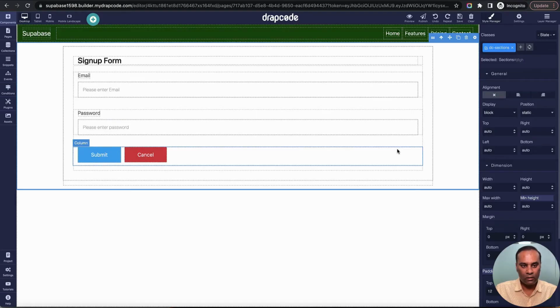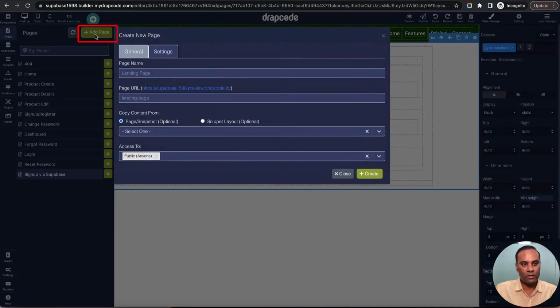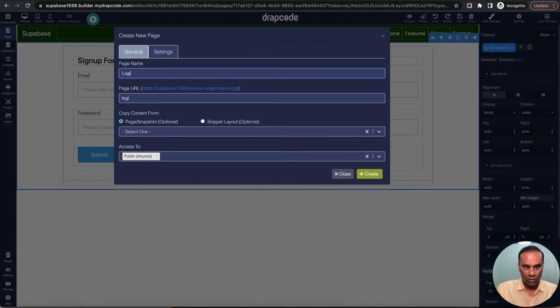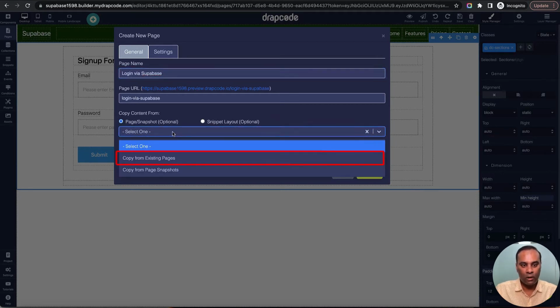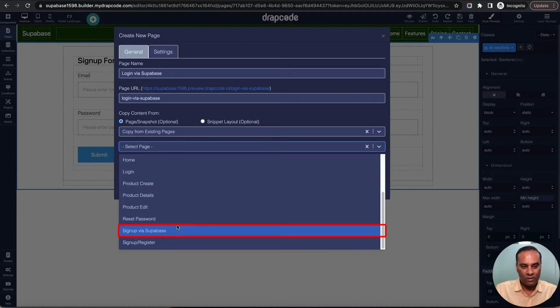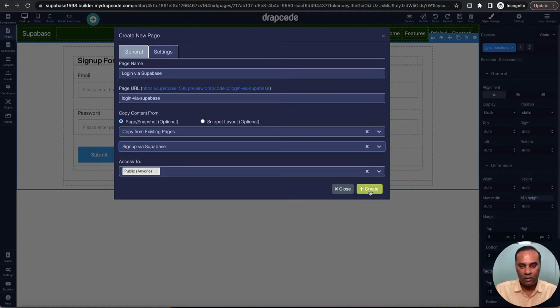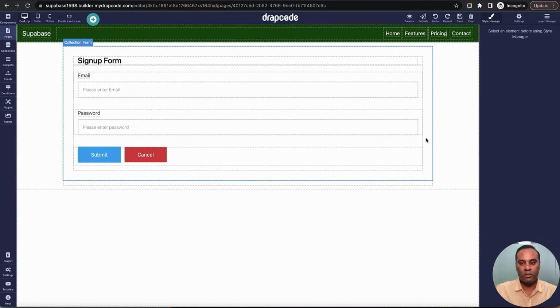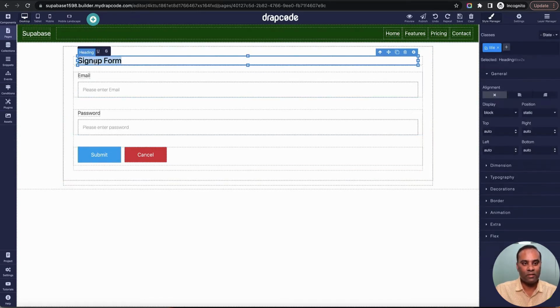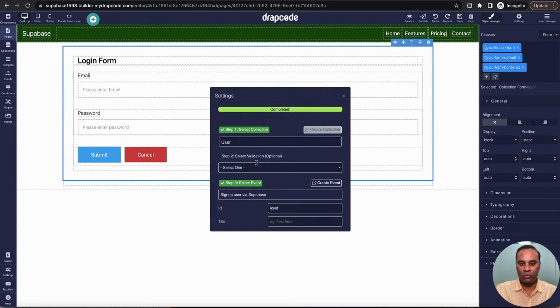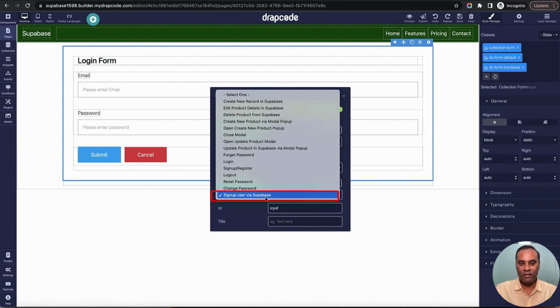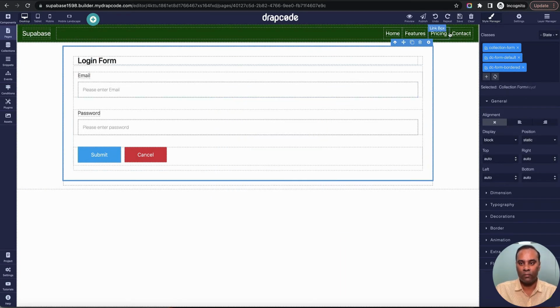So I'll go back and let's create a page. Let's say a page called login via Supabase. I'll just copy from an existing page, which is the sign up via Supabase page, and that's all. So the login page got created. It already has two fields, so I just change it to login form. These are the two fields needed for login, so we don't have to redraw this form again. We can just change this event to the login event. Okay, this is fine. Now let's do something.